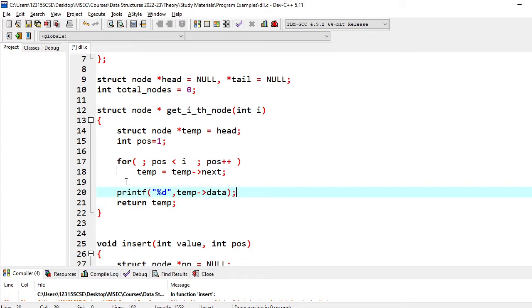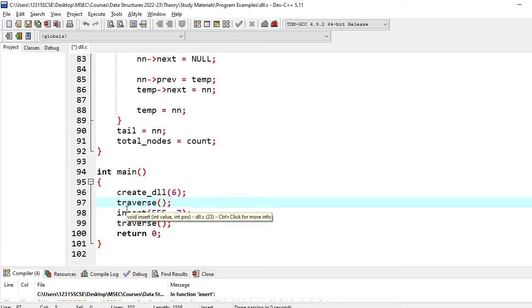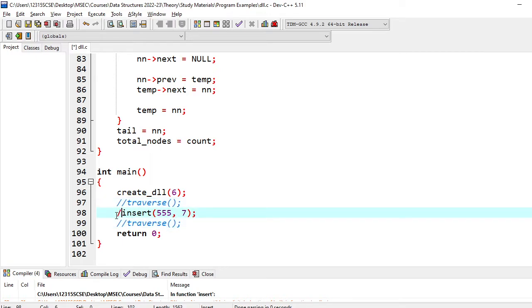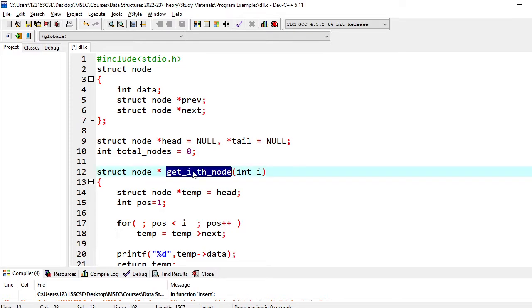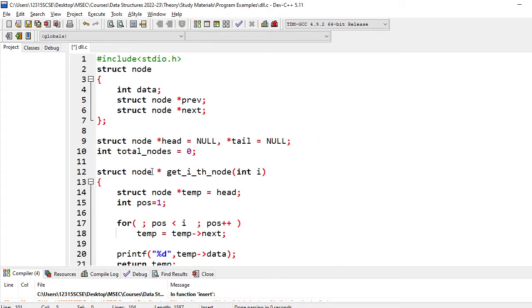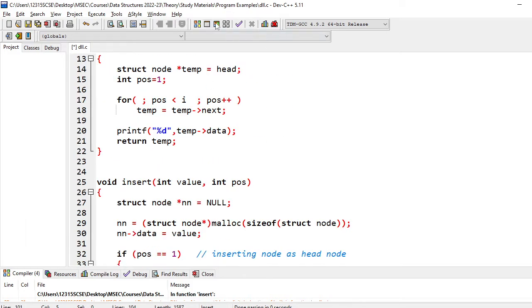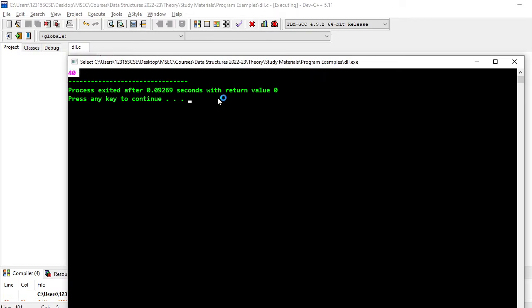So what we can do, we will call this function. We won't call the drivers we just created, and then we will call this get ith node. Well, that is working fine. I'm asking for the fourth node. Fourth node data is actually 40. It is going here, so it has to show 40 to us. 40. Right, so it's correct.